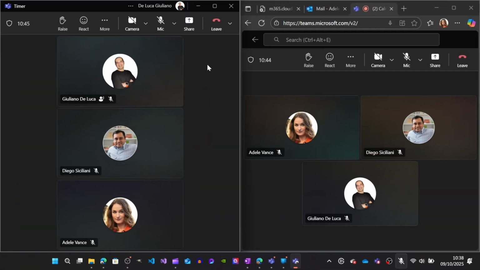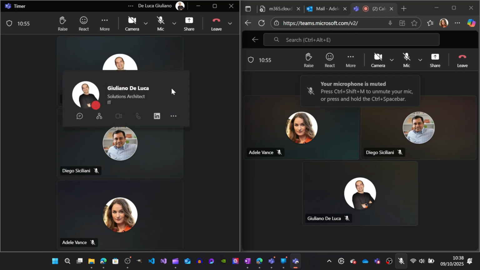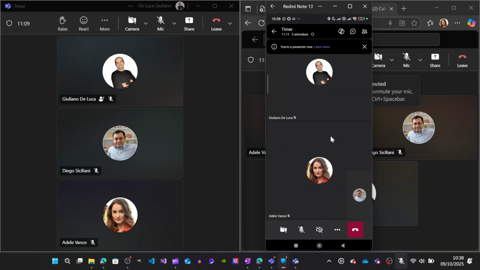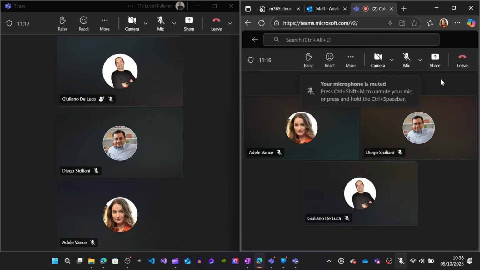Let's go. Here I am on my Windows machine. On the left side of my screen, I have a Teams meeting and I am connected as Giuliano De Luca, the organizer of this meeting. On the right side, you can see the web version of Microsoft Teams and in this case, I am connected with Adele Events. And then finally, I have the Teams mobile app open here and I am connected as Diego Siciliani. So in this way I'm able to show you from several perspectives how this experience works.